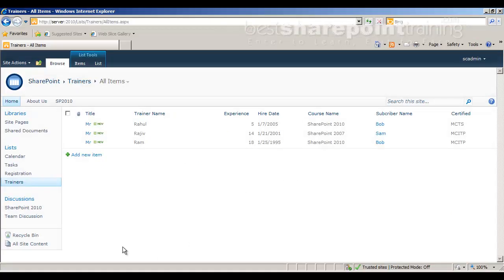So let's open our website. Right now we are on the trainers list, and whenever we see the data in the trainers list, it's the default view data. Then what is the default view name? If you closely observe the URL, it says list/trainers list, and in the trainers list we are actually on AllItems.aspx. So AllItems.aspx is nothing but a view which is there in the trainers list.